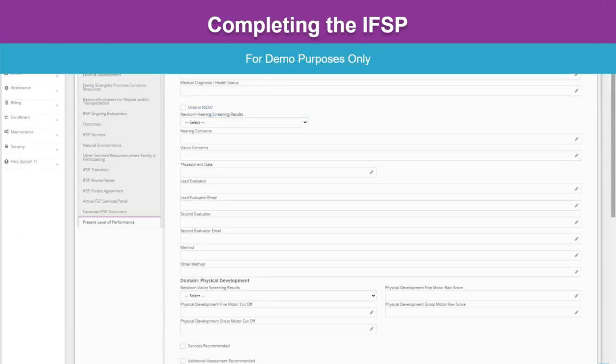The Present Level of Development panel documents the child's present level of development based on evaluation results assessing the 5 domains and the child's current family situation and health circumstances. Information entered includes child and family strengths, concerns and needs related to the child's development, medical diagnosis, and evaluation results per each of the 5 domains.